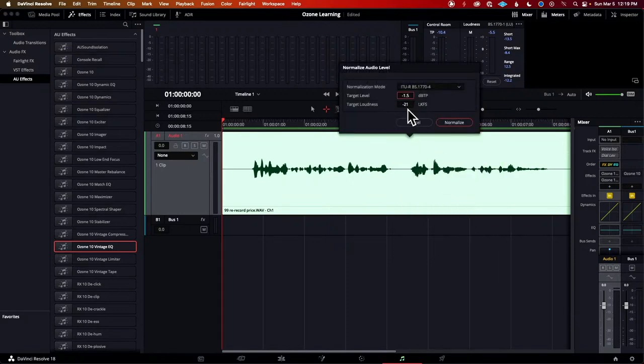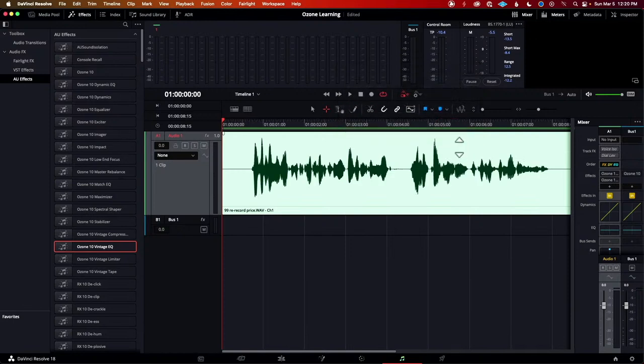And we've already got it set to minus 21. We'll go ahead and set the normalization mode to the same thing, the ITU-R BS.1770-4. I changed the target true peak level to minus 1.5. I want to make sure I keep at least 1.5 dB of headroom there. And then our target loudness, we're going to make minus 21 because we had enough headroom to actually get there. So I'll click normalize and boom, there it is. So now that's already playing much louder. Let's go ahead and play that back.